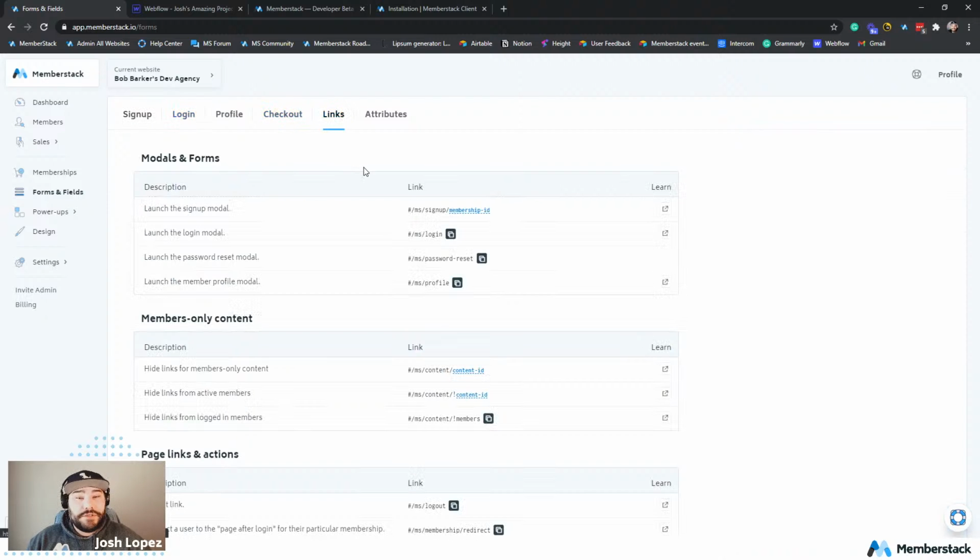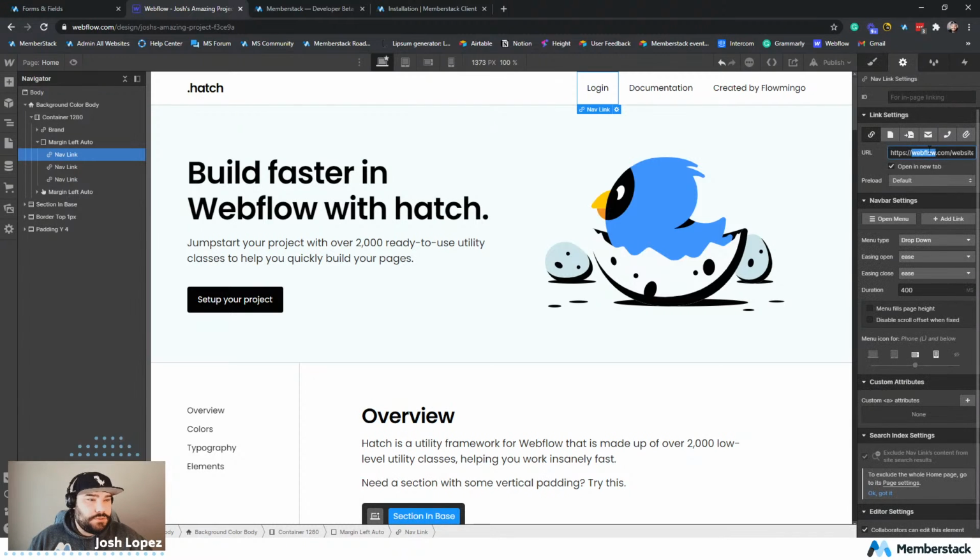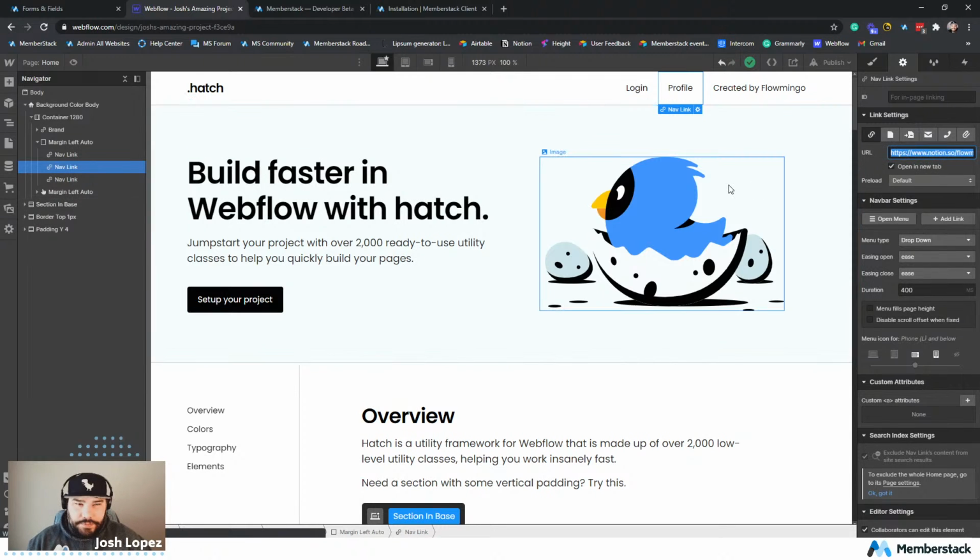So what we'll do is first we'll use our links. Copy this link for the login. Let's call this login. And we don't need that. Okay, that should be good to go. And then we're going to need a profile. But we'll keep this blank for now, because I have to think in the future about member specific pages.